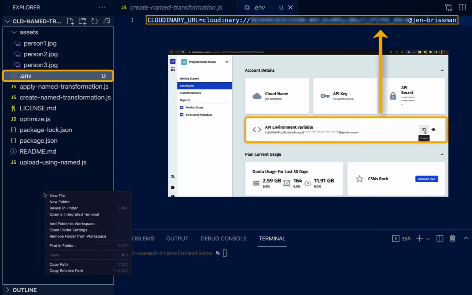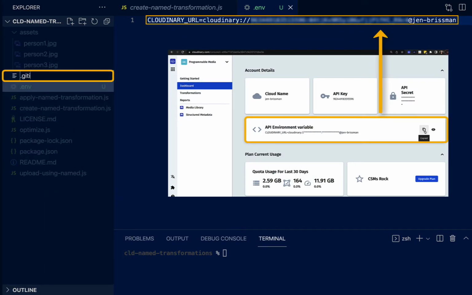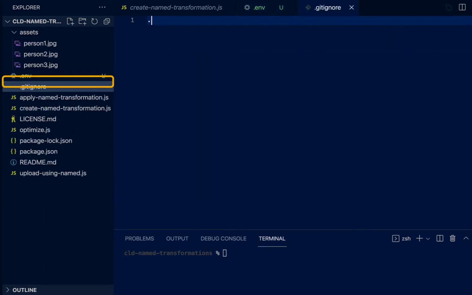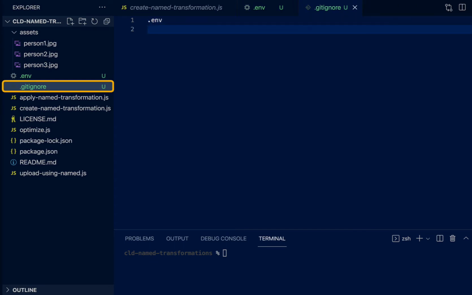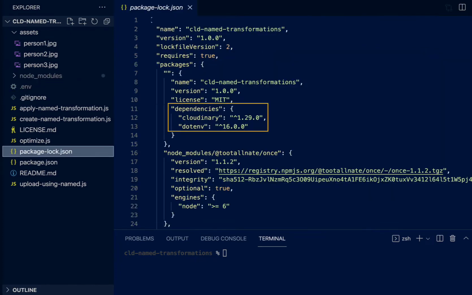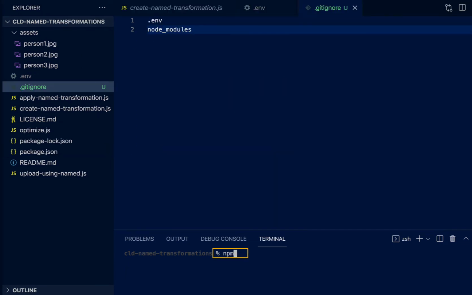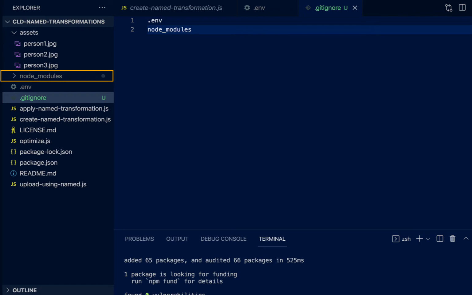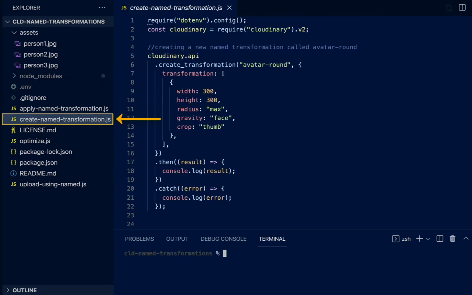We'll also create a .gitignore file and add .env to make sure we don't check our credentials into GitHub, especially our API secret, which is part of the Cloudinary URL environment variable. You'll see we've installed .env and Cloudinary as dependencies. All you need to do is run npm i to install the node packages. Now we're finally ready to open the createNameTransformation.js script and create our first named transformation.